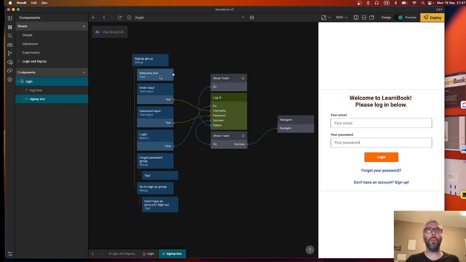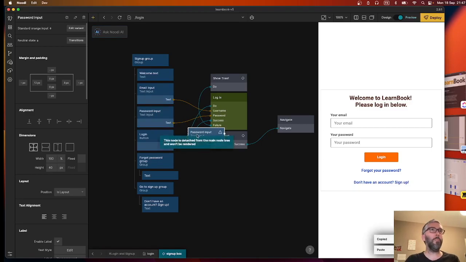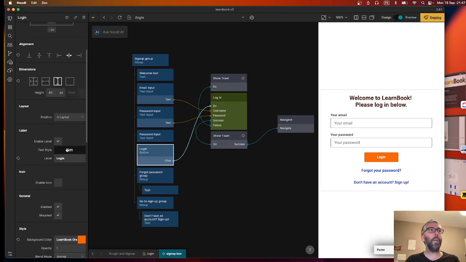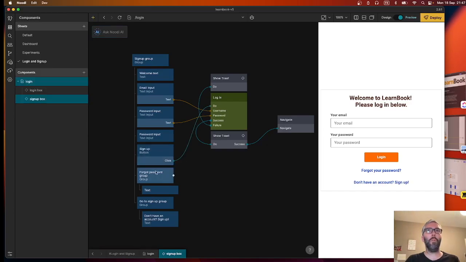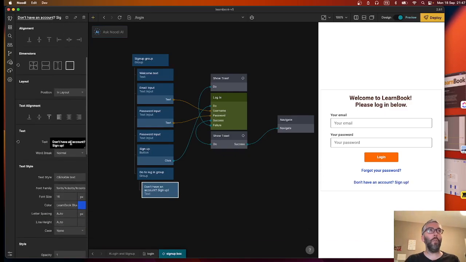Sign up group, welcome text should still be there, email input will still be there. We're going to have probably a password and maybe a password confirmation or something like that. Could be fun. And then login button is going to be sign up. Forgot password we don't need, because you're not going to forget your password if you're signing up. Go to sign up is going to be go to login. And the text is going to be already have an account. Log in.